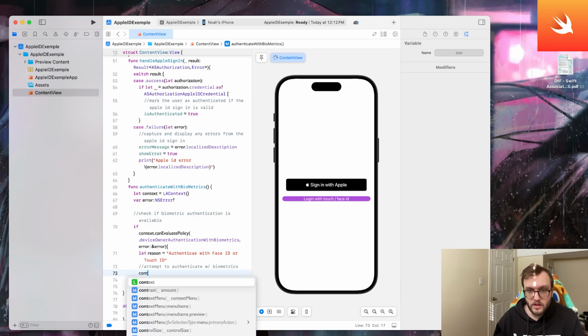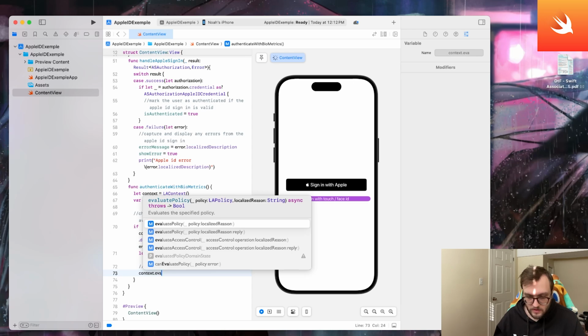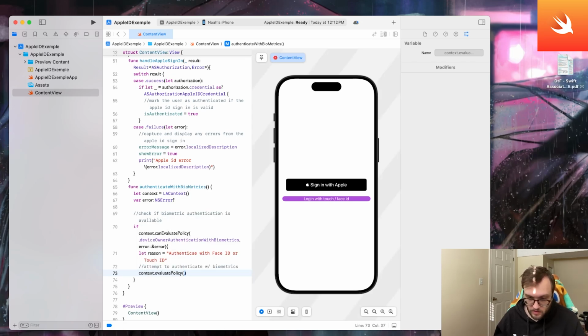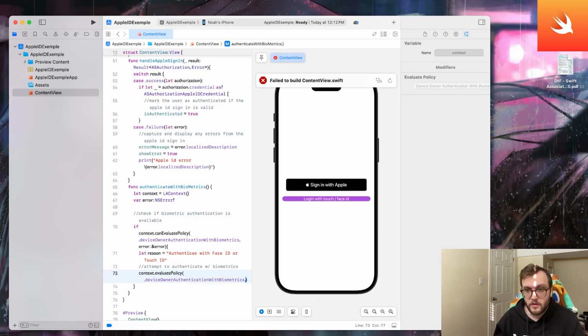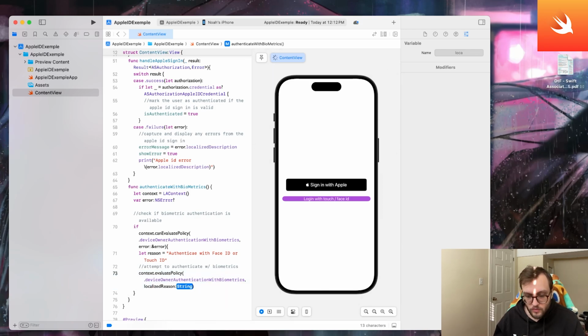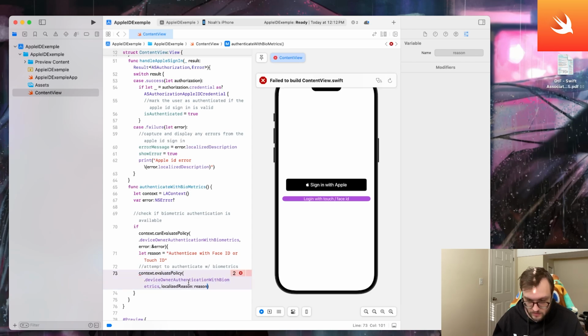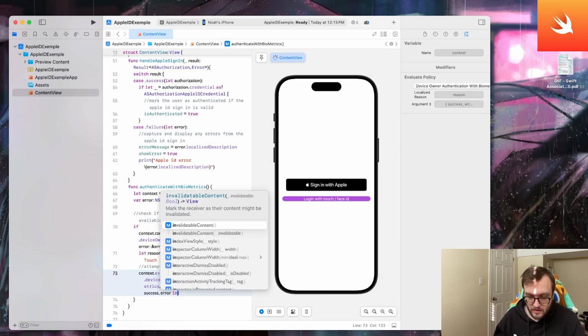All right, next we're going to attempt to authenticate with biometrics. So we're going to do context dot evaluatePolicy. So last time we did canEvaluatePolicy. This time we're just using evaluatePolicy. And we're going to do dot deviceOwnerAuthenticationWithBiometrics once again. We're going to do comma localizedReason. And then we're just going to add our reason that we created above, this let reason. Cool. Then we're going to add a brace here.